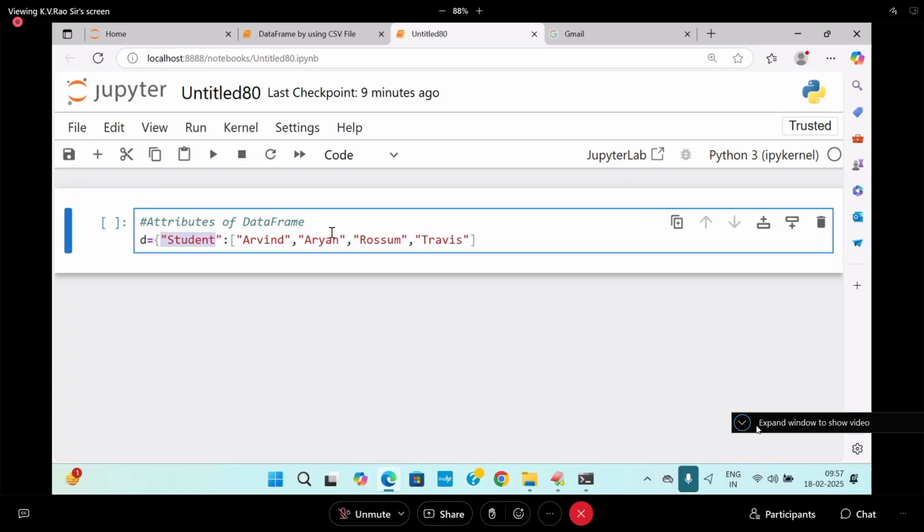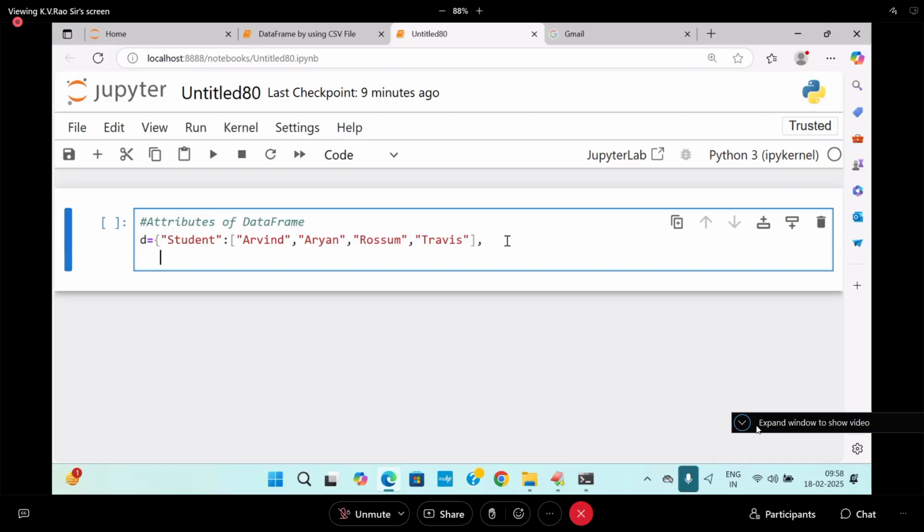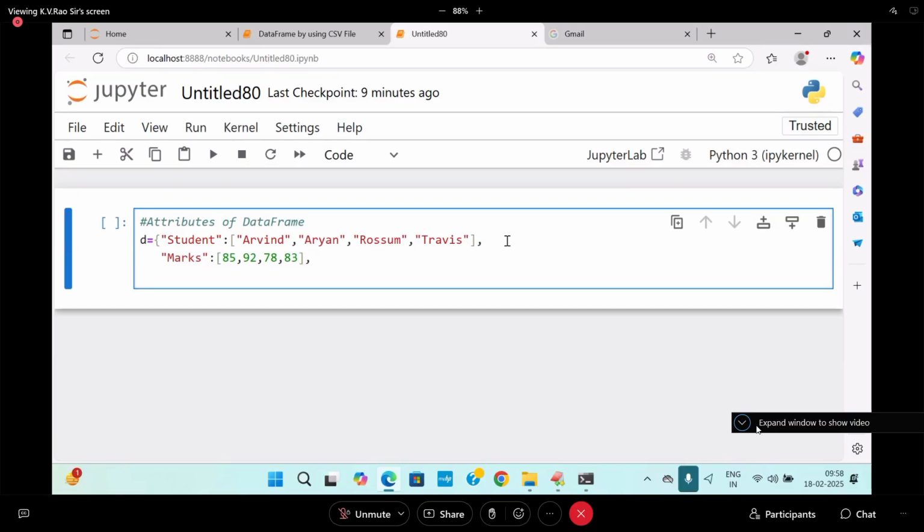Student colon. What is the student here? For one student, these are all called what? Student names. Comma. I'm writing one more kind of thing. Marks, colon. There I'm going to write some set of marks: 85, comma, 92, comma, 92, comma, 78, comma, 83. Take some values, comma.